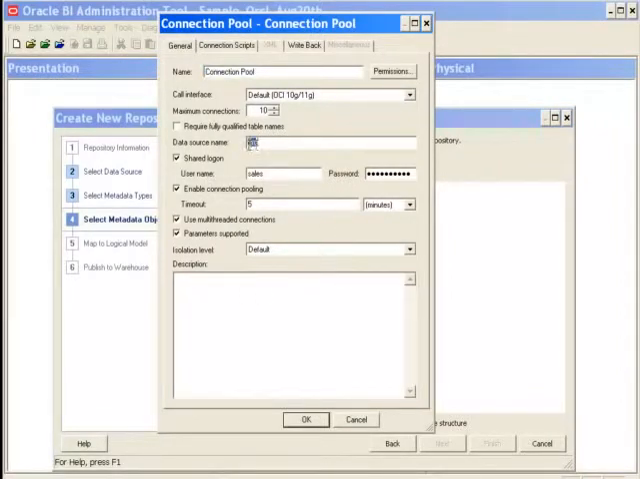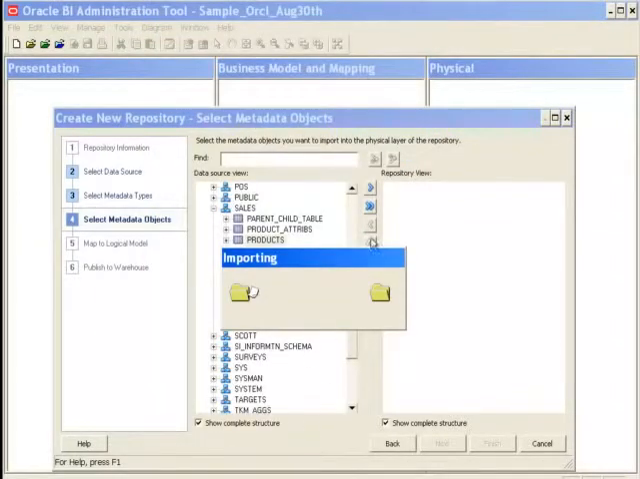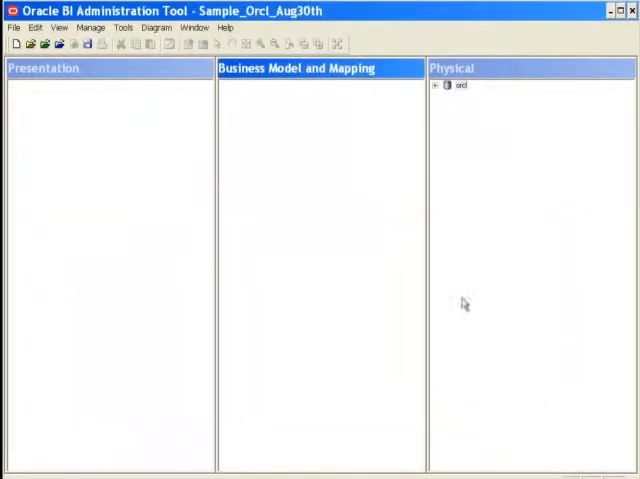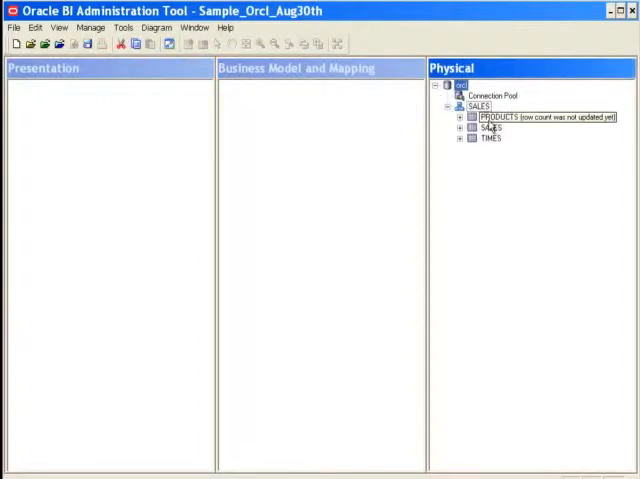Make sure that the TNS service name is provided here, which is ORCL. The right username and right password are provided, and click on OK. Now you will be able to import some objects over here into the repository view. You can expand it and you can see that there are 3 tables over here, and then you can click on Finish. Once you click on Finish, you will be able to see 3 tables getting imported into the physical layer.